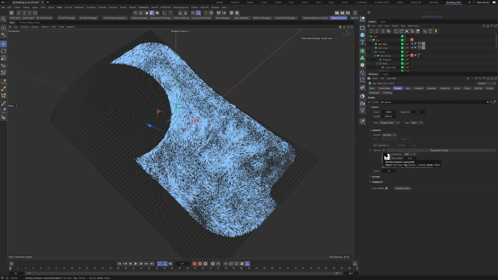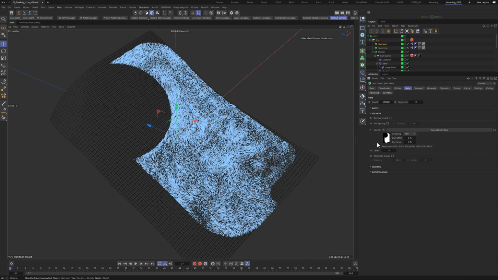Now, as I was saying before, this is a little bit counterintuitive because we have the guide control and the hairs control, and if I go into the hairs, there's also another slot for a texture here. So I don't know.